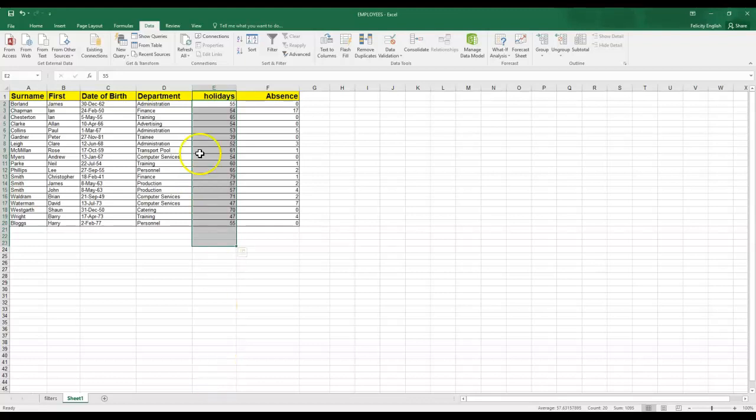Okay, so I want to set a restriction on the number of days holidays that an employee can take. So I'm going to set a validation rule here that people can't take more than 50 days holidays in the year. So that would mean that the number they enter must be less than 50.